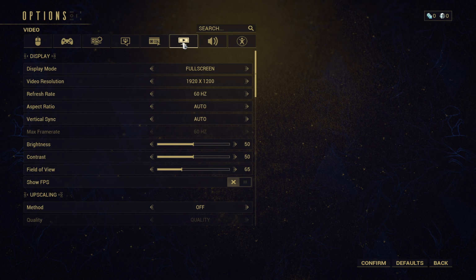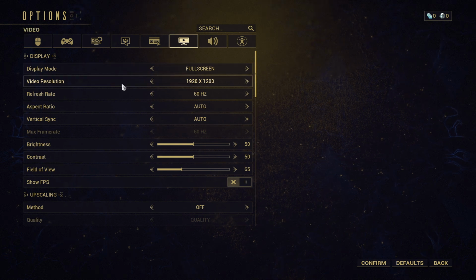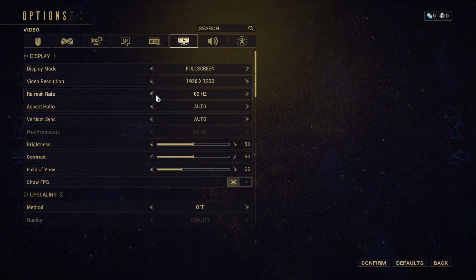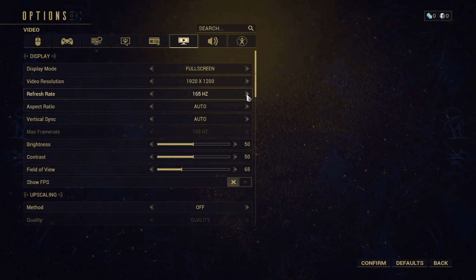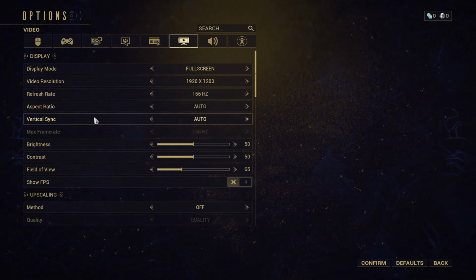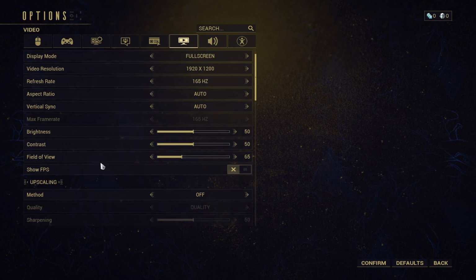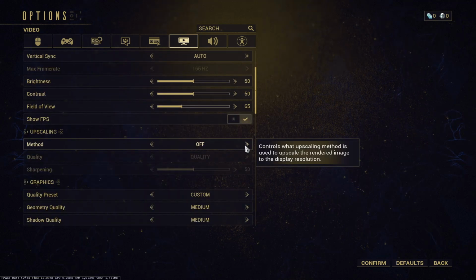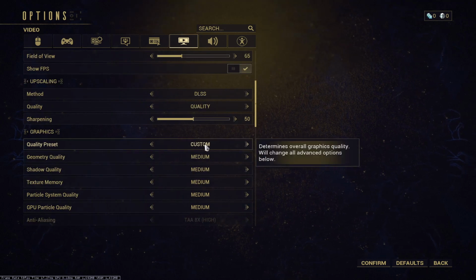Now within this page, you can change various different graphic settings, such as your display mode, the video resolution, as well as your preferred refresh rate. You can change your desired setting for every one of these indicators. And if you scroll further down, you have the options to upscale as well. You can also choose a preset from the graphic quality presets option.